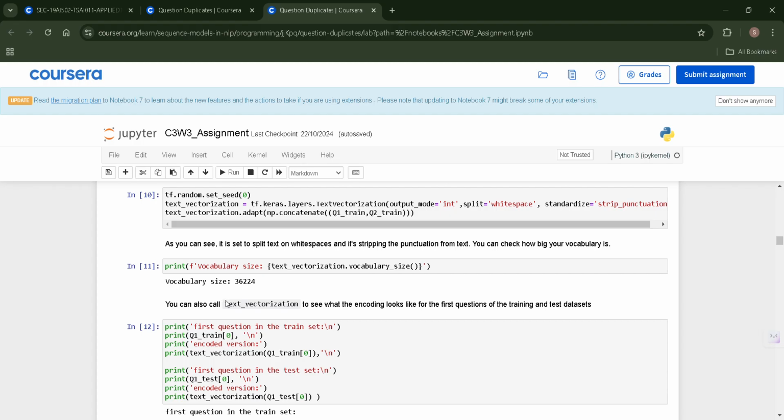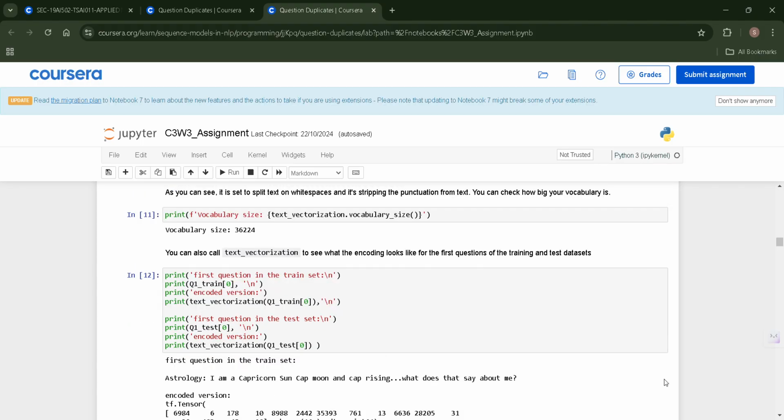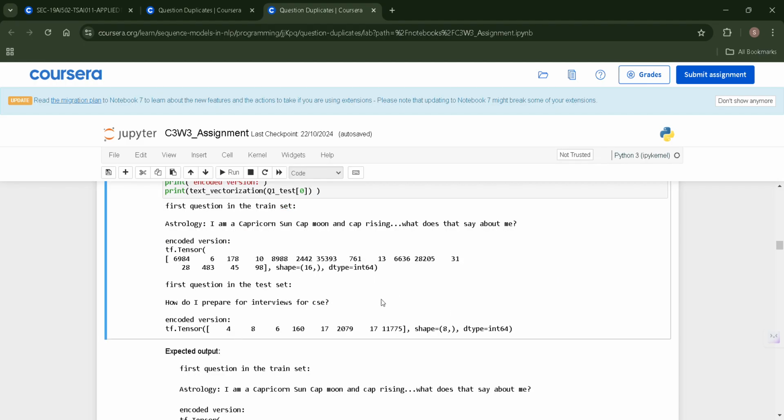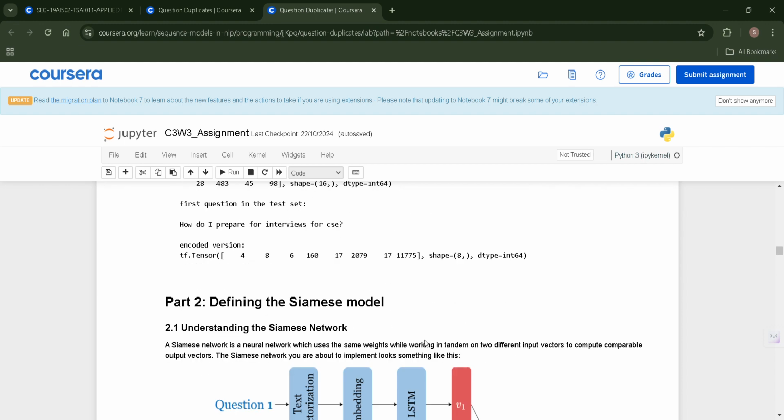And then we can also call the text vectorization to see what the encoding looks like for the questions of the training as well as the testing sets. Here you can see that the encoded version looks like this. The first question in the train set is this one: I'm a Capricorn, Sun, Cap, Moon. So what does it say about me? And this gets encoded, and those encoded questions are shown as output.